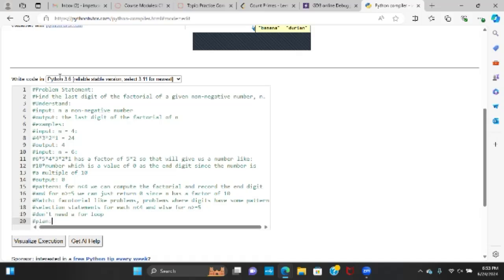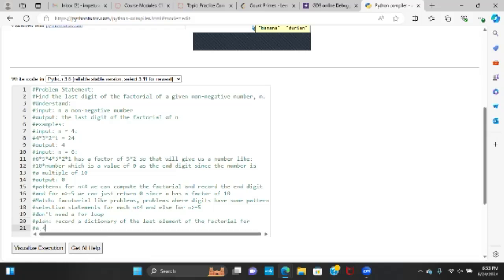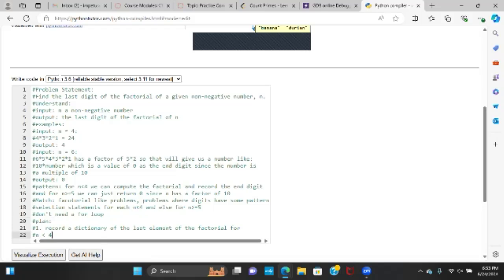Okay, so how do we plan for this? We are just going to record a dictionary of the last digit of the factorial for n less than 4, and then select from the dictionary element for n less than 4, and 0 otherwise.